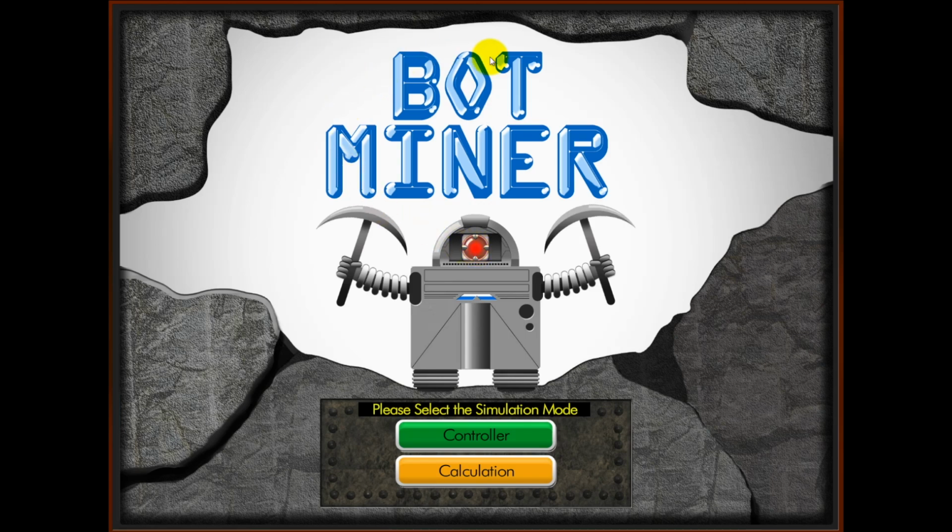Welcome to the Bot Miner simulation. In this simulation, you'll pilot a ship to an asteroid flying by Earth and determine the elements present on the asteroid using laser-induced breakdown spectroscopy.